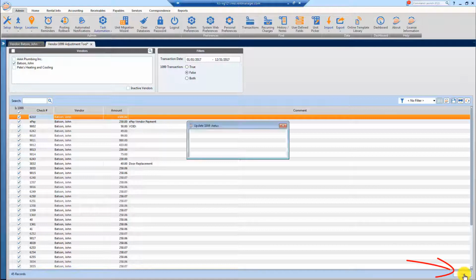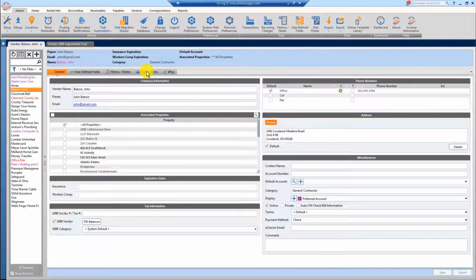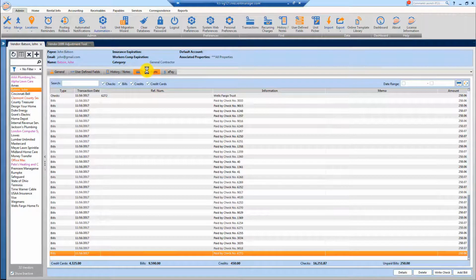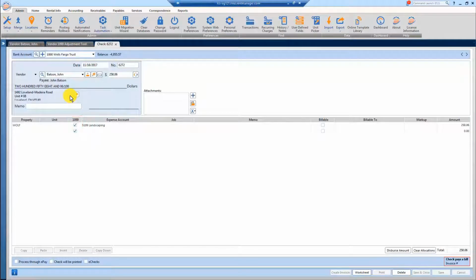And now, when I save the results, every single one of those transactions has the 1099 box correctly flagged. This tool is going to save you a ton of time because you don't have to manually check these boxes anymore. The 1099 adjustment tool can do it all in one batch.